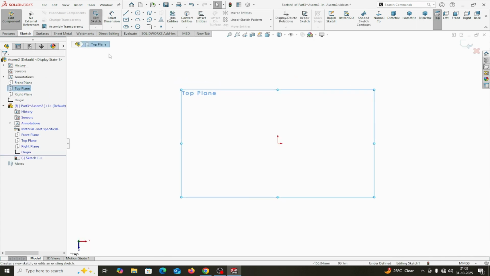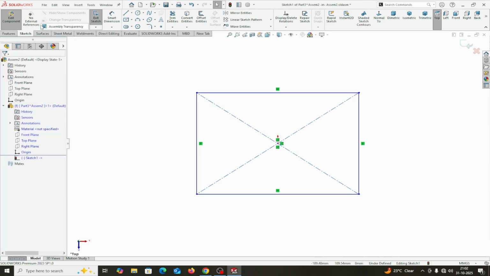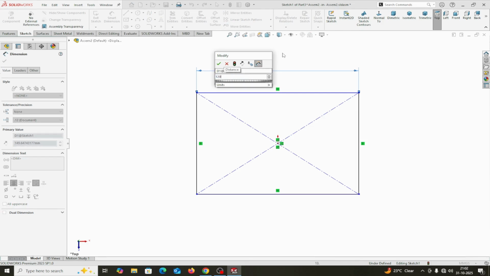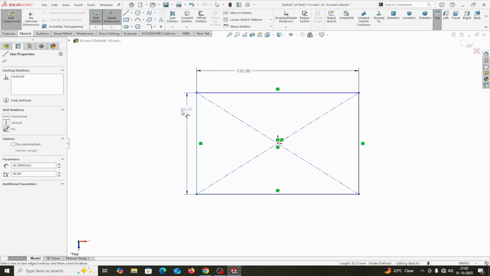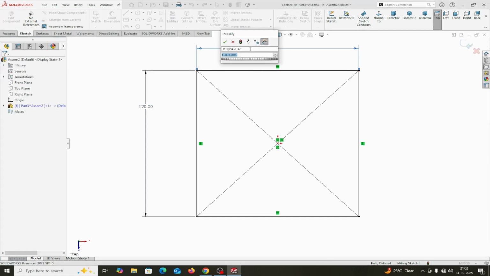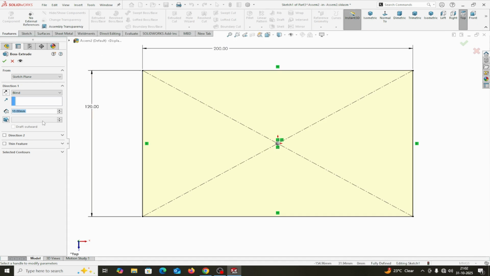Sketch this one. I am creating a rectangle here, 120, and I am creating two fresh new arbitrary parts. I am taking 120. This is 120 and this I am taking 200. Okay, this is the part. Features, extruded boss base. This one I am taking 40 mm. Thickness is 40 mm. Okay.